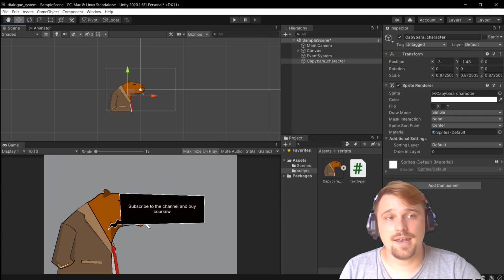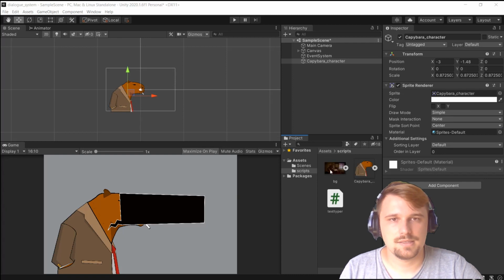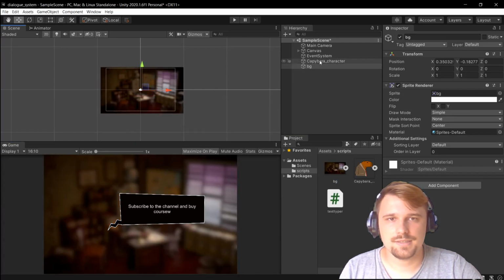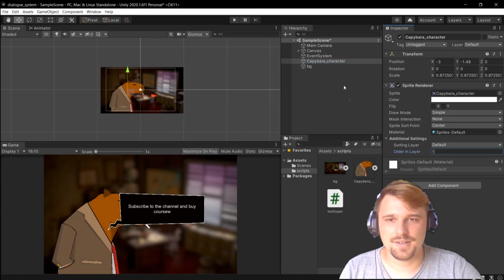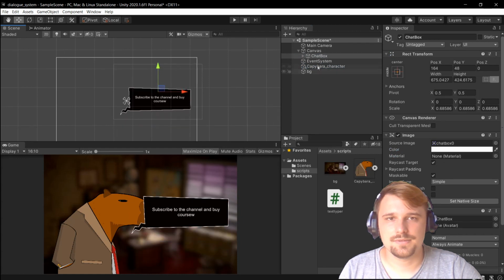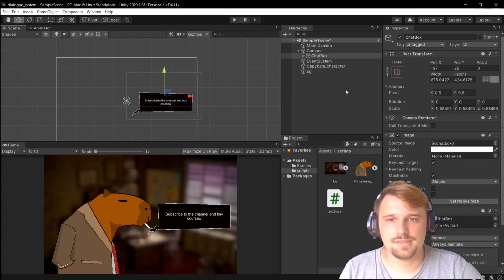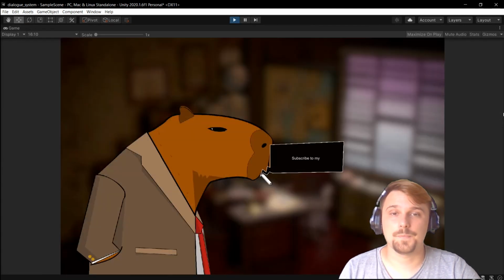Another thing that I can add is a background. In this case, I'm going to put a random background that I find. So something like this. If I put the background right here and make my capybara appear in front of it, and then I have here the chat box, I can pretty much move anywhere I like. Let me see, something like this. And then we have our character saying something on our game.